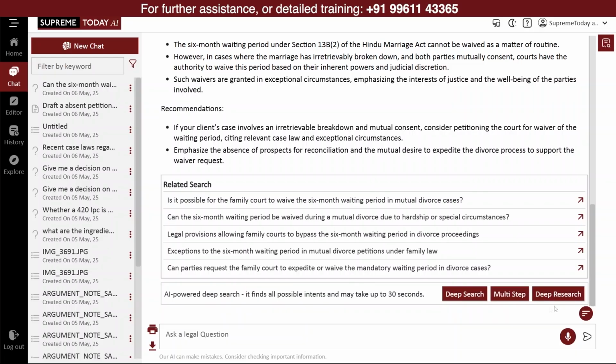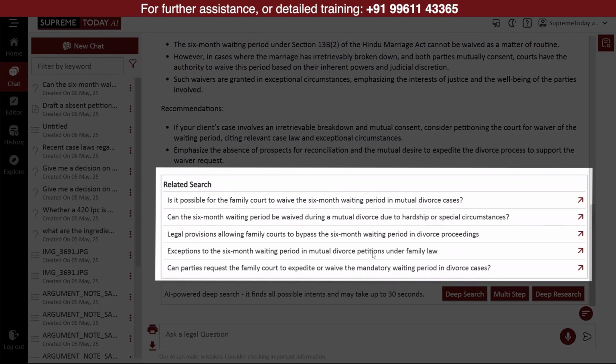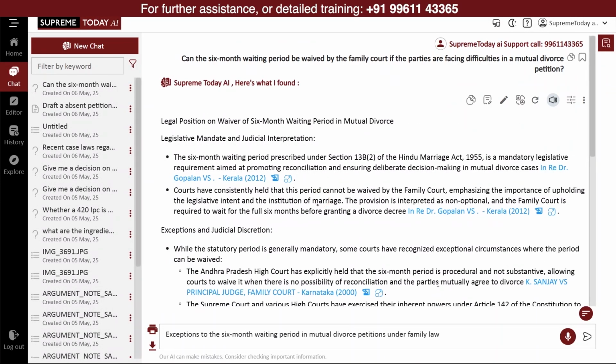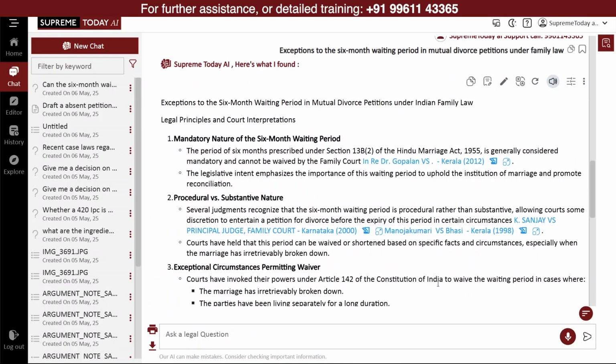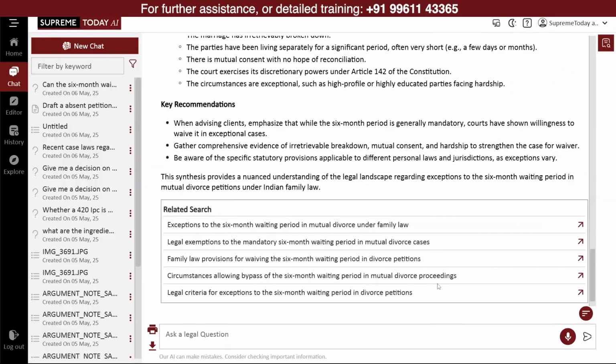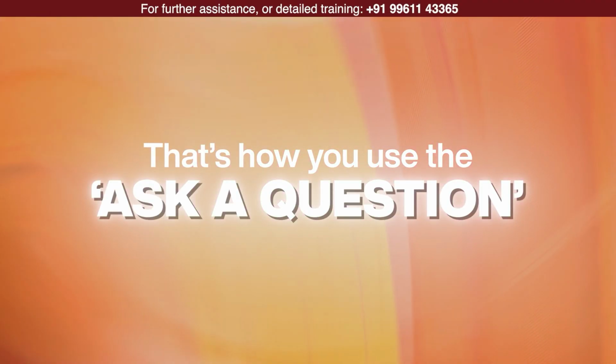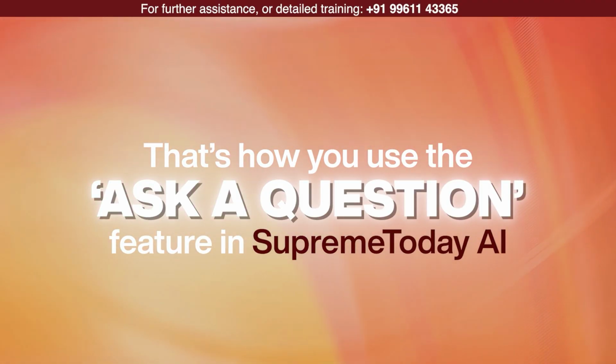And as an added bonus, at the bottom of every response, Supreme Today AI will suggest additional related questions based on your original query. These recommendations can help guide your research further, uncover related issues, and deepen your understanding of the topic. That's how you use the Ask a Question feature in Supreme Today AI.